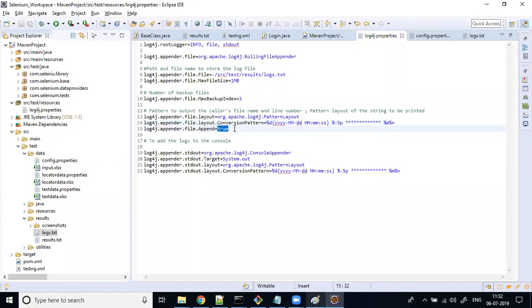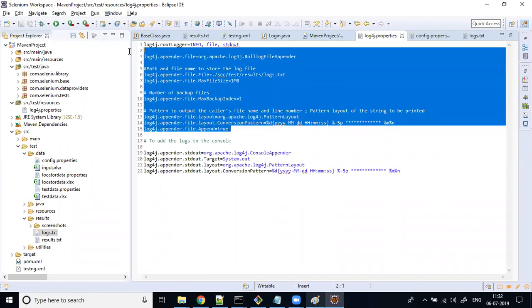And for append, you can set true or false. If false, every execution will create a fresh file, like the way we did it for results. If you want to keep a backup of your old files, you say true. If you know this much, that is sufficient. I've been using the same file for almost 10 years now. You can also use it. The only thing that changes is the location of the file. That's all.